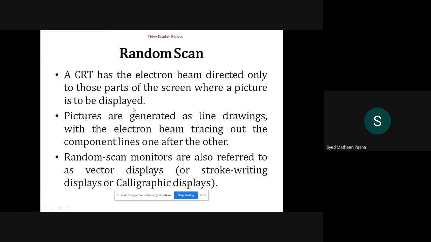That is what the first point tells. And then, how are pictures generated in random scan? Pictures are generated as line drawings with the electron beam tracing them. These monitors are also referred to as vector displays, which is basically called stroke writing as well as calligraphic displays. These are used in hospitals where scanning like X-rays is done, so we'll be using random scan technology there.